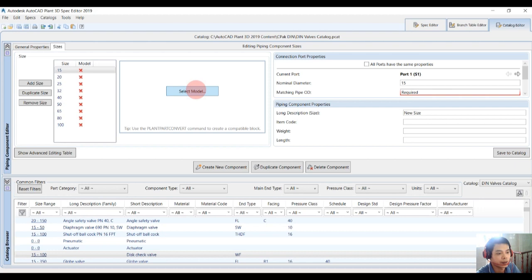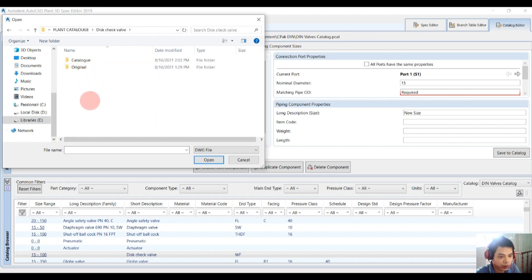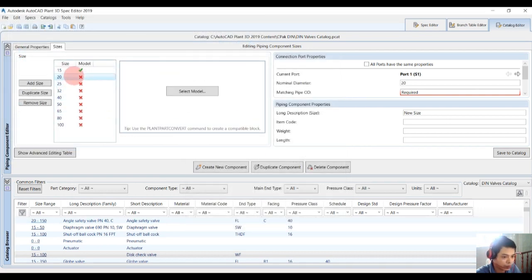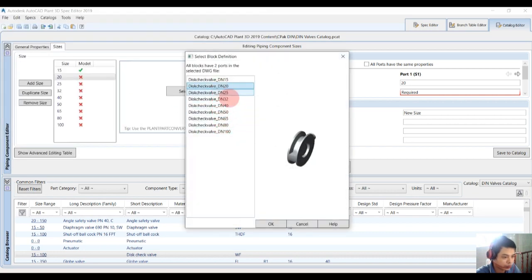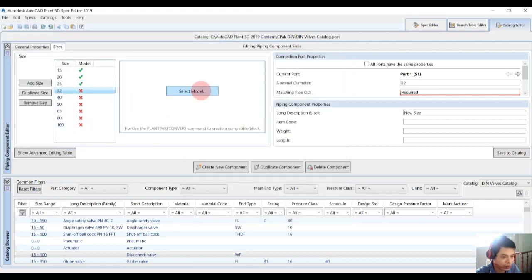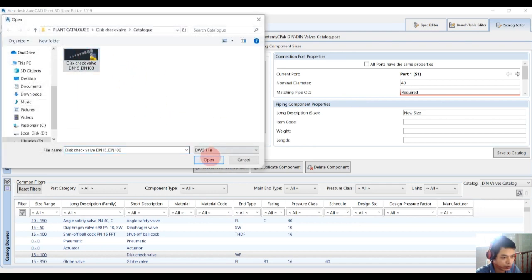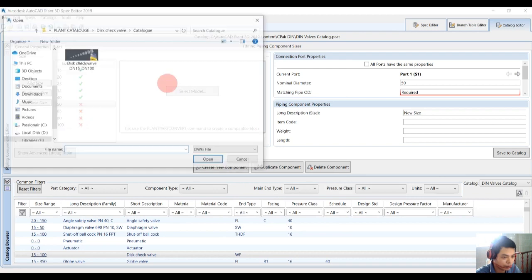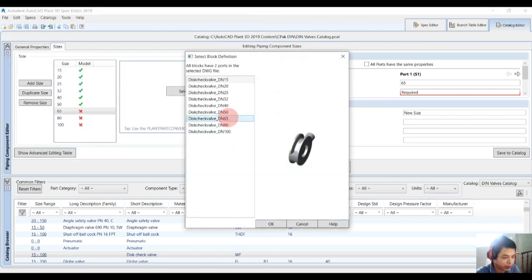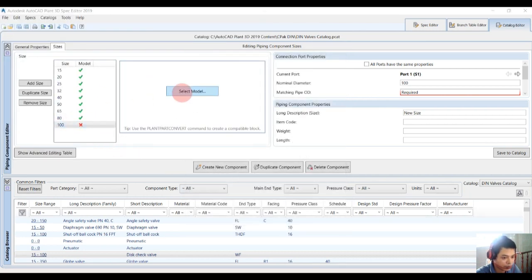15, 20, 25, 32, 40, 50, 65, 80 and 100. Okay, and select the model here and go back to the receiver here and catalog here. That's the 15. Okay, also 20. Okay, and 25 and 32, and 40 here, 50 here, and 65. Okay, 80. Okay, and 100.